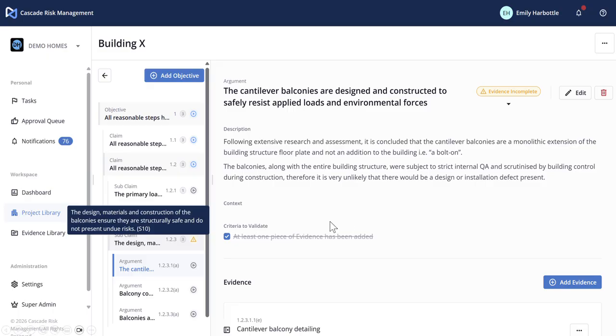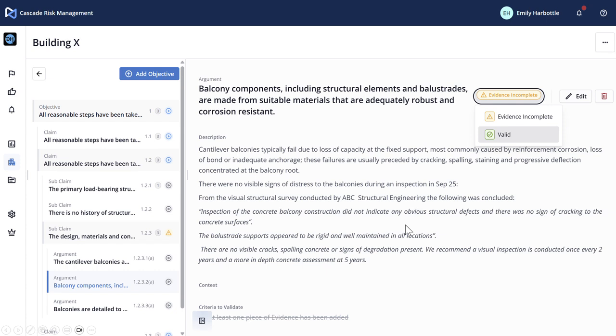Then when presented in Cascade, you can see that the argument is written out with its description, and there is a workflow. So we need to add a piece of evidence, and that's been added. And then once that workflow is satisfied, it's possible to validate the argument. So you can manage your safety case in modules effectively, and you can have your competent people logging in to validate certain elements of the safety case, thus helping to drive accountability.